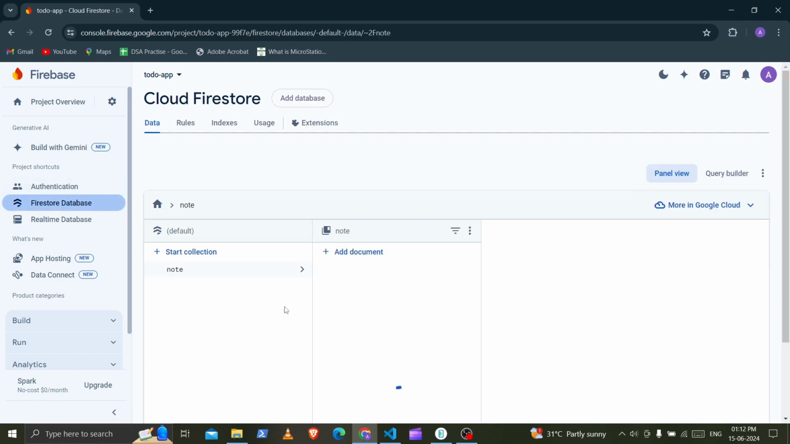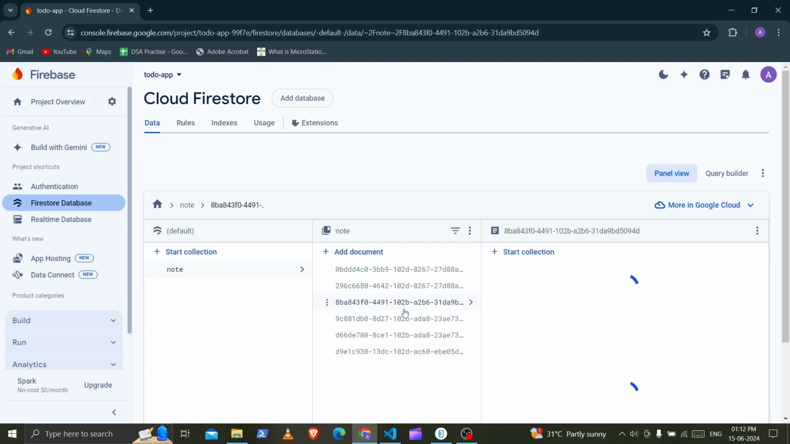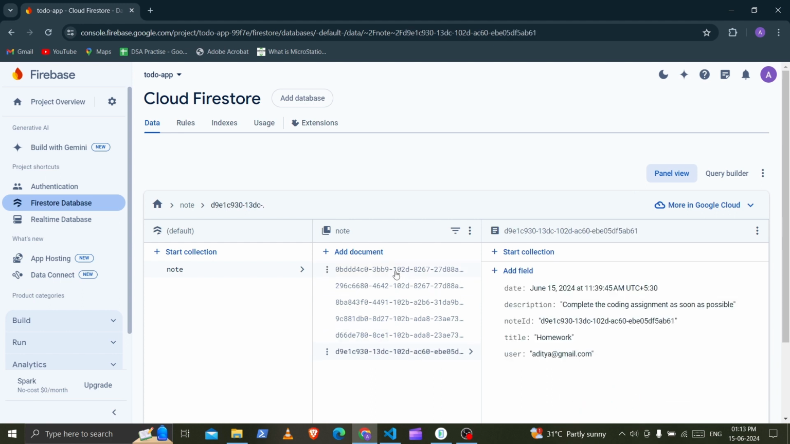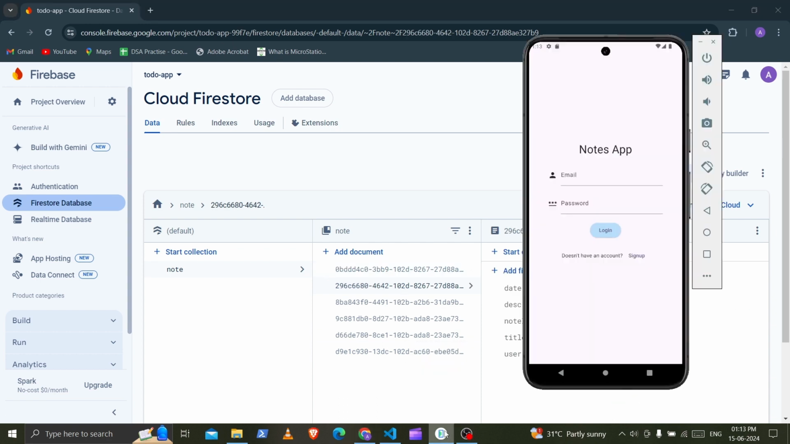So we can see the notes that are created by us will be stored here in the form of documents, and we are going to fetch them. And all this will be in real time, so we don't need to reload the application after each successful transaction.